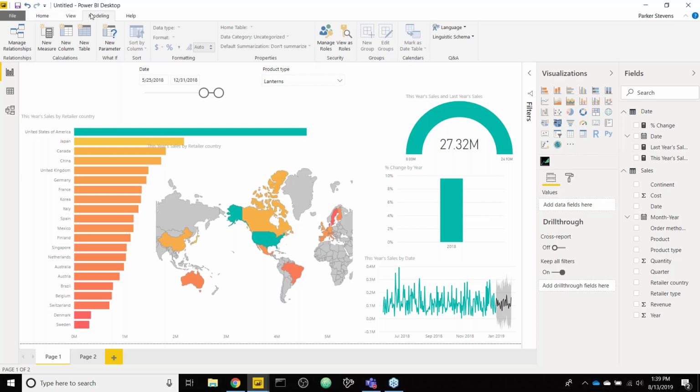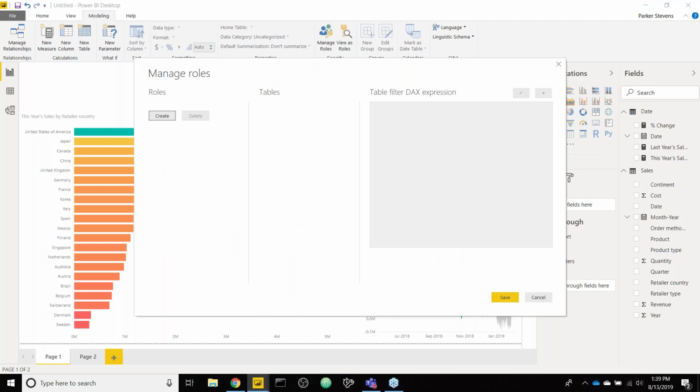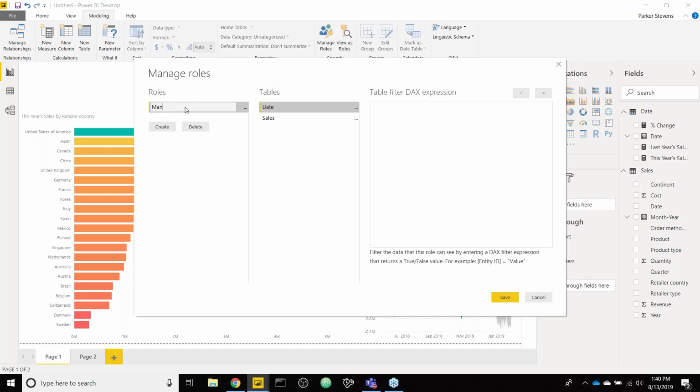Under the Modeling tab, we have a couple of buttons here: Manage Roles and View as Roles. Under the security group, we can click on Manage Roles, and this allows us to create these different roles. All we have to do is click Create and name this role. I'm going to call this Manager Europe. Then we are able to specify which tables should be filtered down. We can select a filter on each table we want, but for our purposes, we only want to filter down the Sales table.